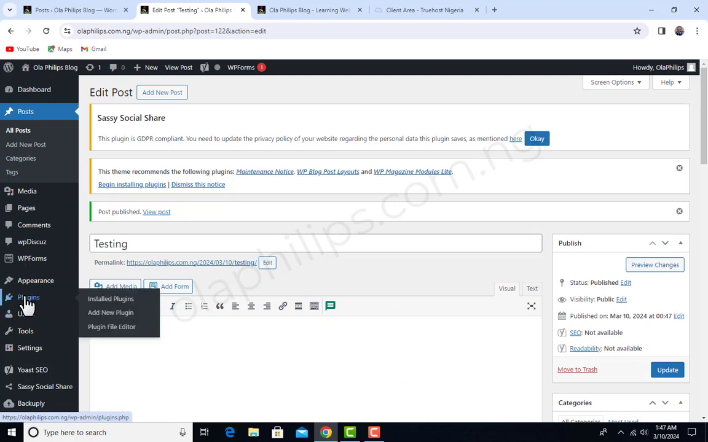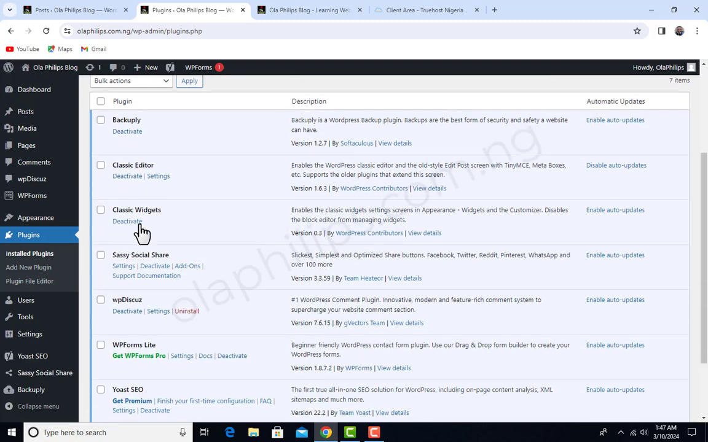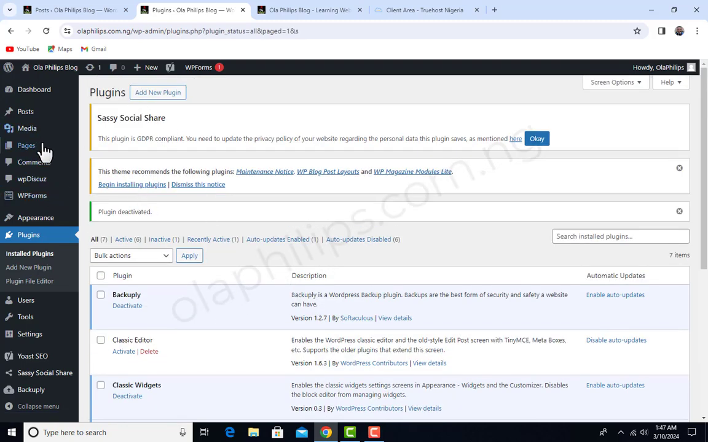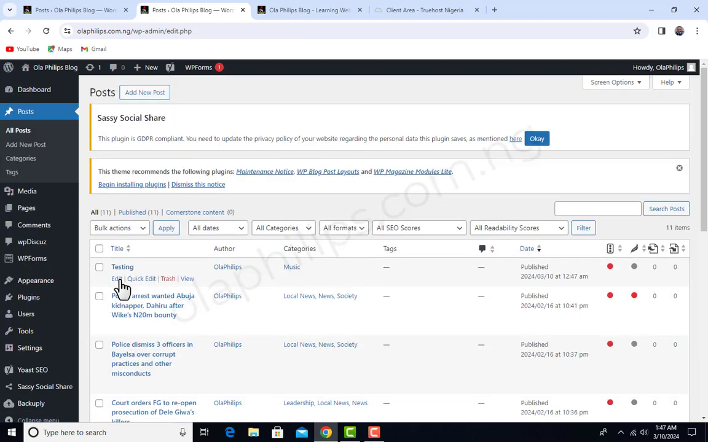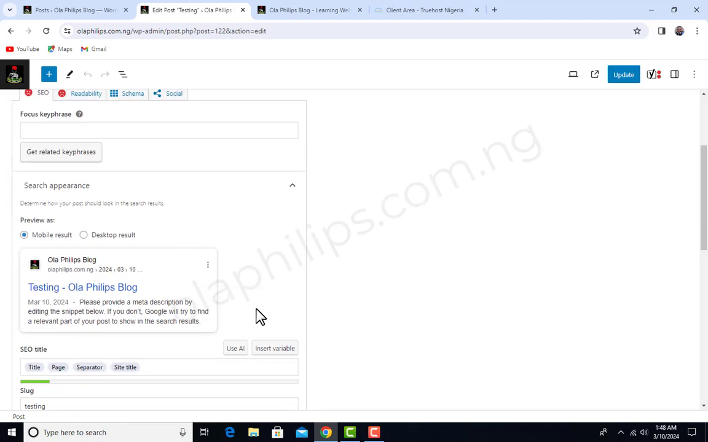So let us go back to our plugins and deactivate our plugin. I'm clicking on plugins. We installed Classic Widget to manage our widgets, and we installed Classic Editor to manage our posts. So right here, I'm going to deactivate Classic Editor. Then I will go back to all posts and edit this post that I created just now, testing. So we have the default environment of WordPress to work with.